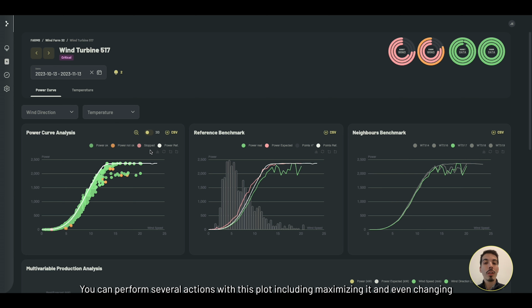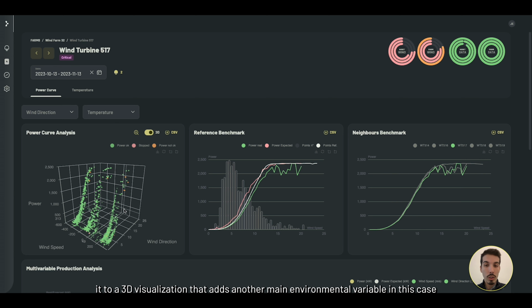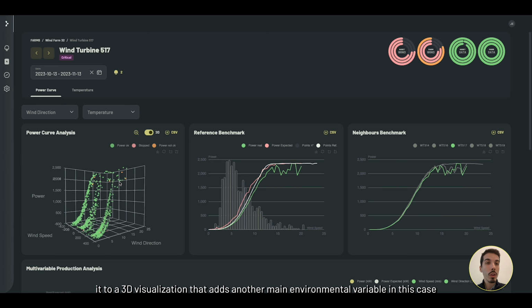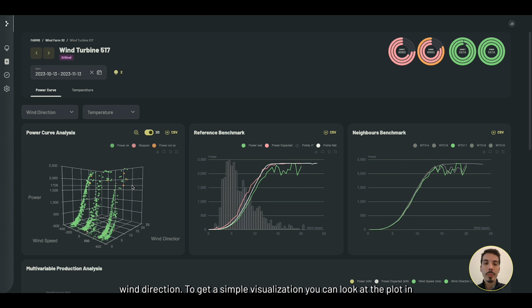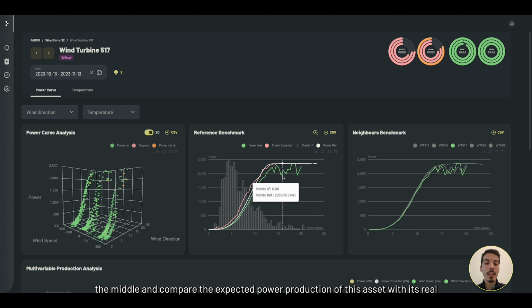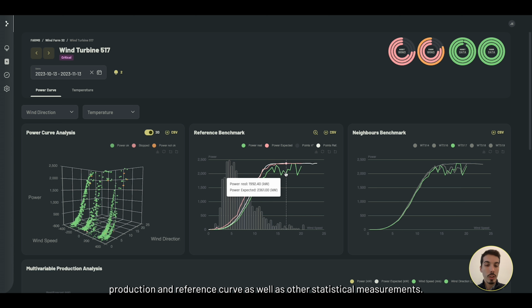You can perform several actions with this plot, including maximizing it and even changing it to a 3D visualization that adds another environmental variable, in this case, wind direction. To get a simple visualization, you can look at the plot in the middle and compare the expected power production of this asset with its real production and reference curve, as well as other statistical measurements.